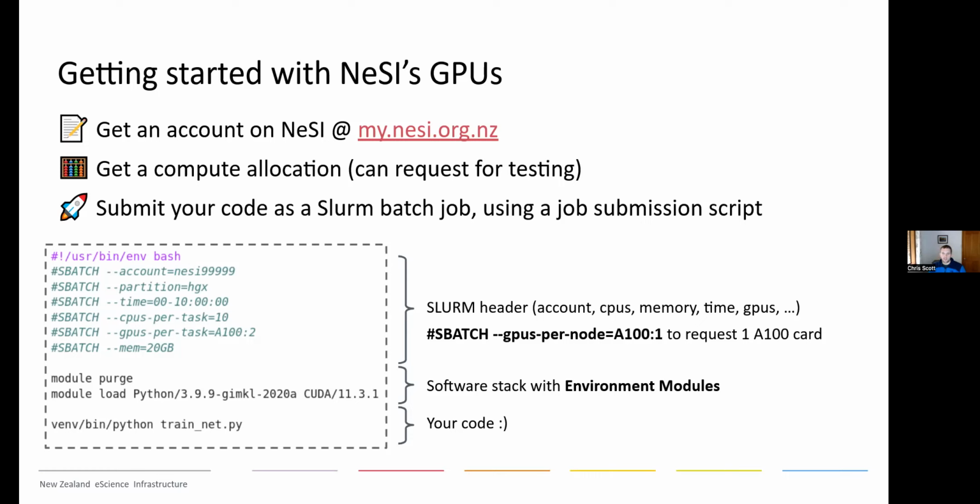The second section is where you're requesting some software to be available for your job to run. We'll talk a bit more about that in a couple of slides, but we use a tool called environment modules. And then finally, you actually have the code that you want to run. So in this example, we're just executing a Python script.